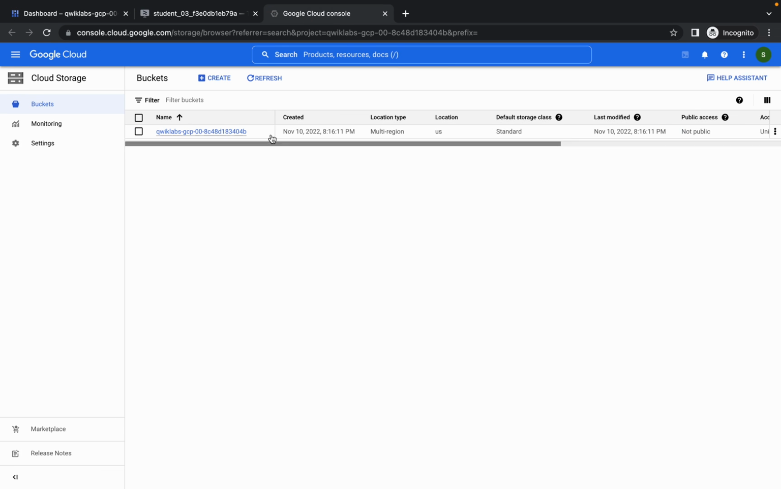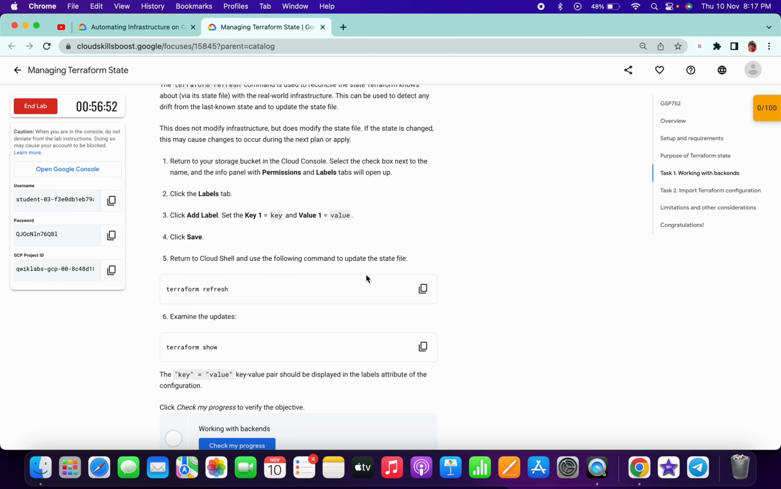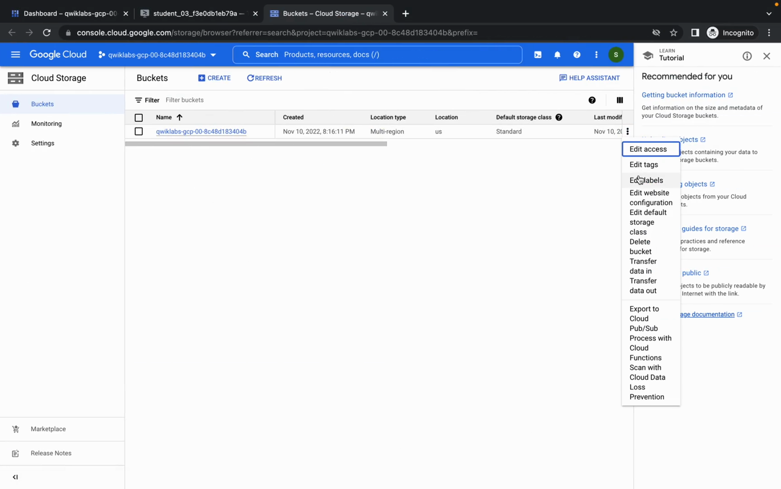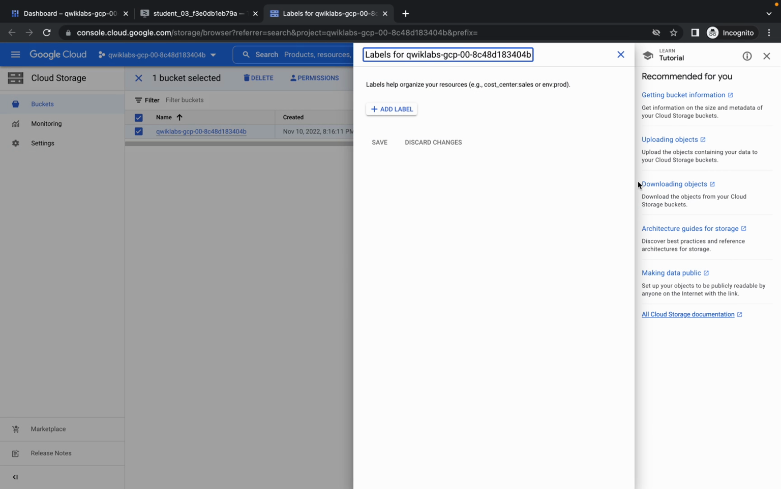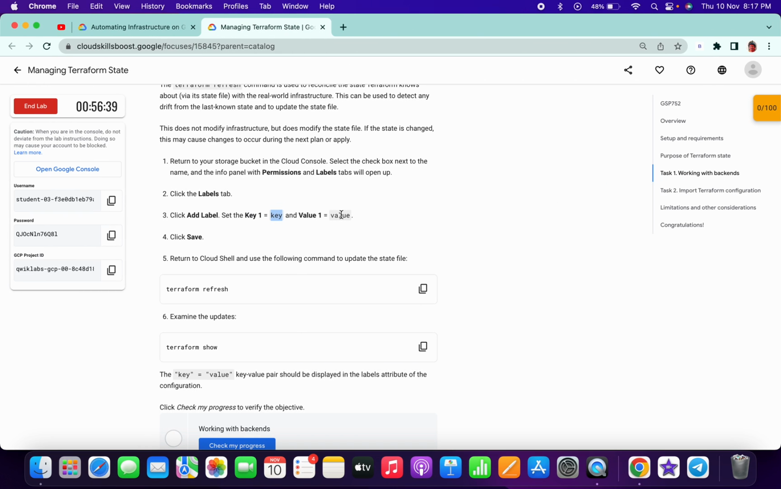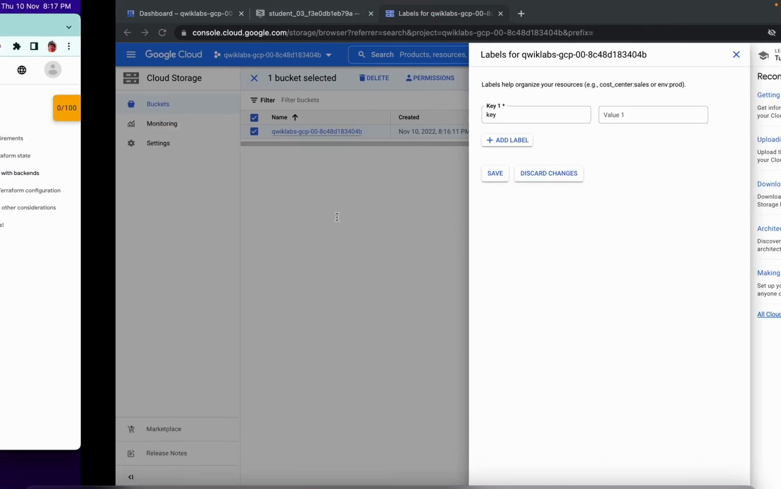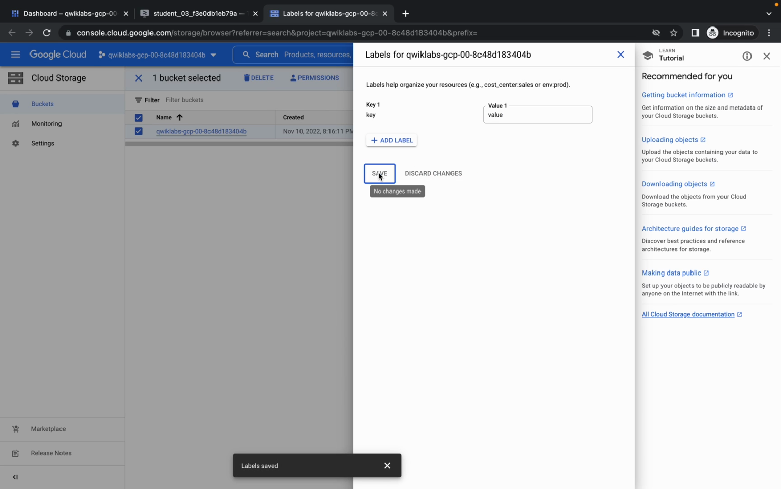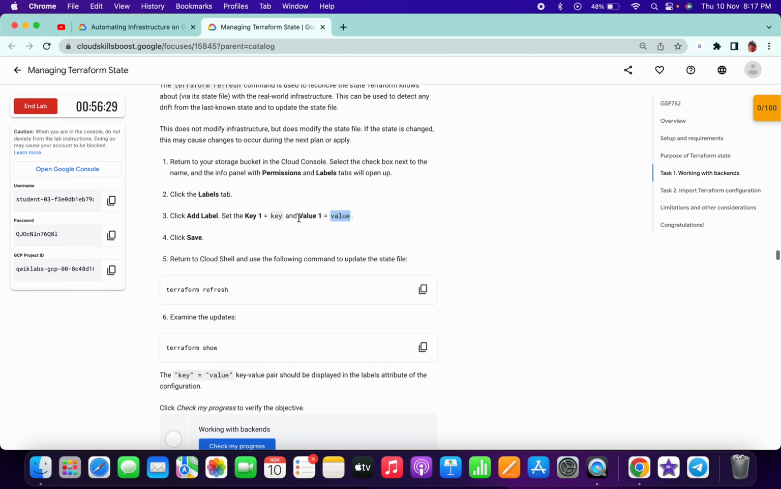One bucket has been loaded, so copy the key from here, click on these three dots and click on edit labels, click on add label, paste over here. For the value, copy this and paste over here. Now click on save. Okay, so you have done.